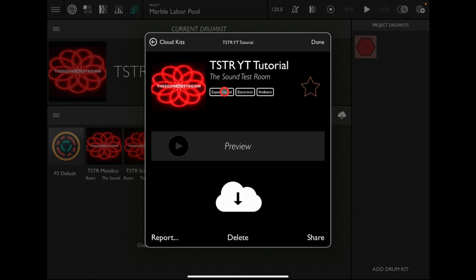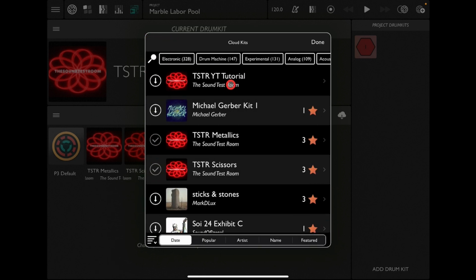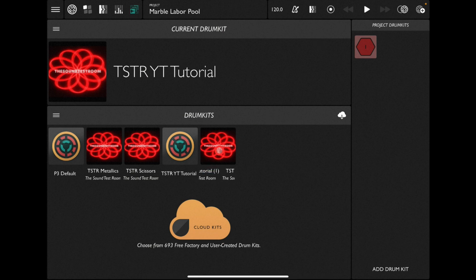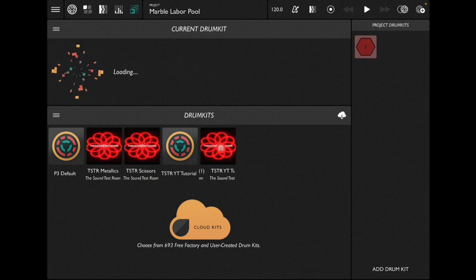But before I do that, look, you can go in and preview it. But you already know it's got some kit samples in it, right? Go back. We can click download now. And it's done. Dead quick. Done. And there it is, right? So there is our tutorial kit.